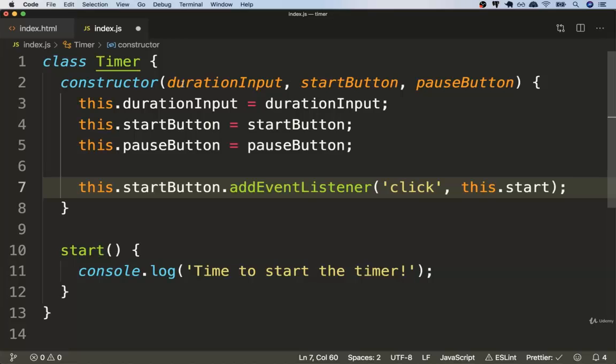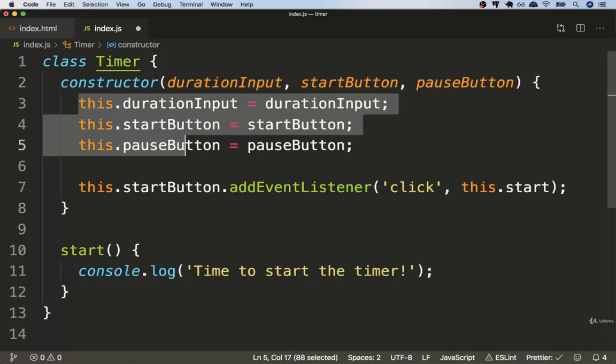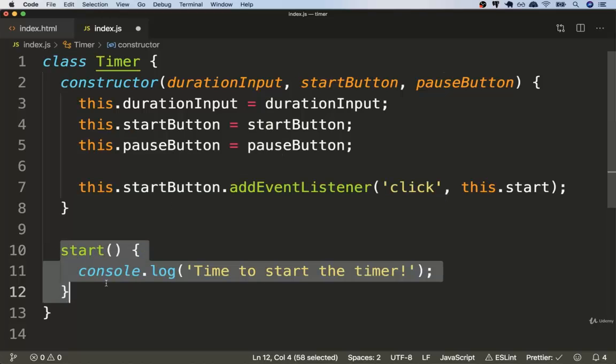So that's how we're going to receive some arguments inside of our constructor. We're going to store a reference to each of them in case we need to work with them at some point in the future inside of all of our different methods. And then right away, we will bind some event listeners to those elements as well. And that's how we're going to eventually call some method that is defined inside of our class.